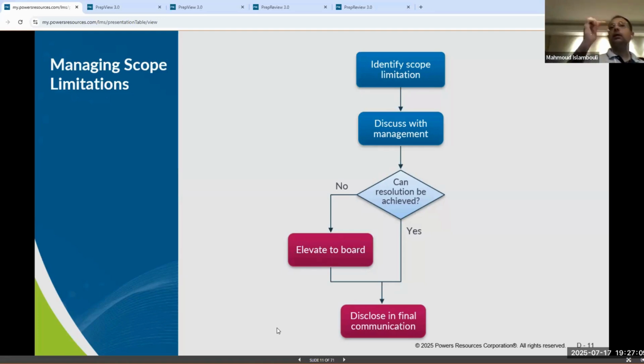So, can the resolution be achieved? Did we reach an agreement on the scope limitation? If yes, that's excellent. But we should disclose it in the final communication. We should disclose it where? In the audit report, that we had a scope limitation, but we communicated it with management and it was resolved.